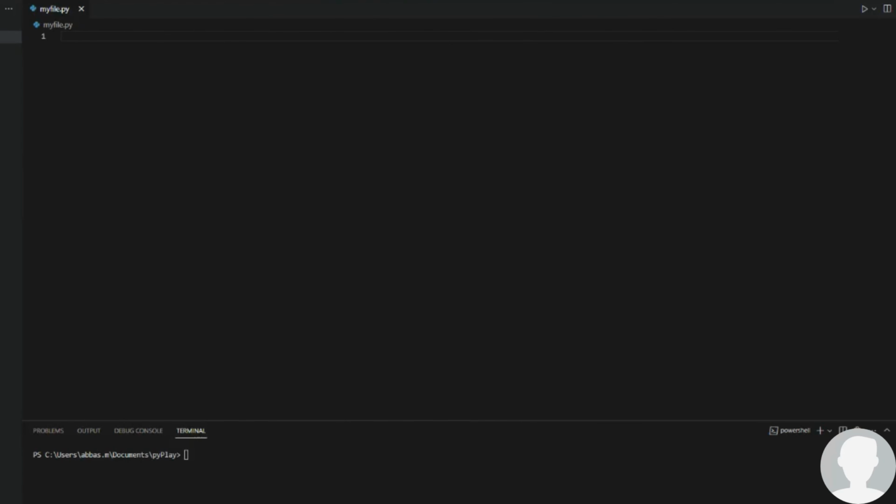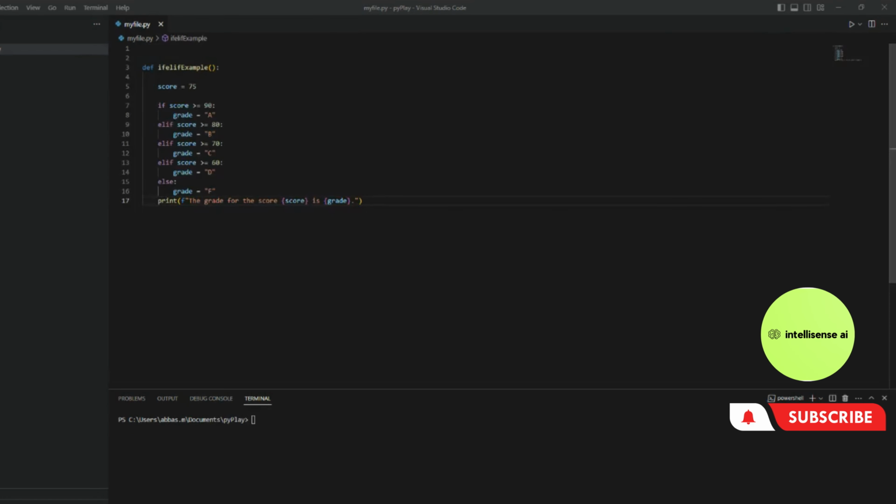First, let's take a look at the elif approach, a simple example where we determine the grade based on a given score. Let me type the code. First I'll write the if-elif example method, with the logic of elif conditions, so it returns the grade based on the score. So this is one example for elif, and the next example is multiple if conditions.